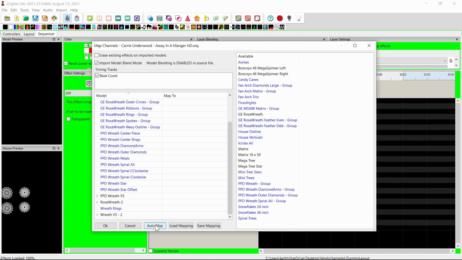So if I click auto map here, you would expect some of these things to come in. You'd probably expect these two groups to come in. You would not expect the Rosa wreath to come in. The PPD groups you would not expect to come in, and the model itself hasn't been sequenced. So again, I wouldn't expect that to come in. But with my change, when I click auto map, the auto map takes a little bit longer. It's doing a lot of processing now.